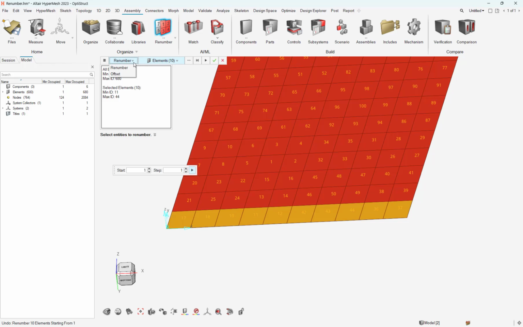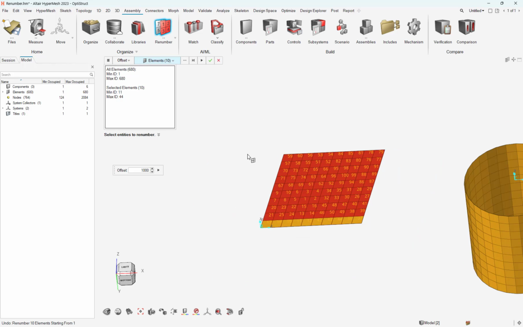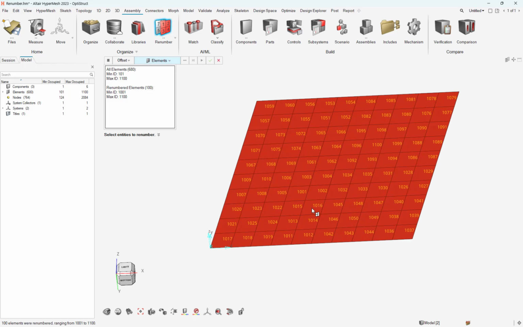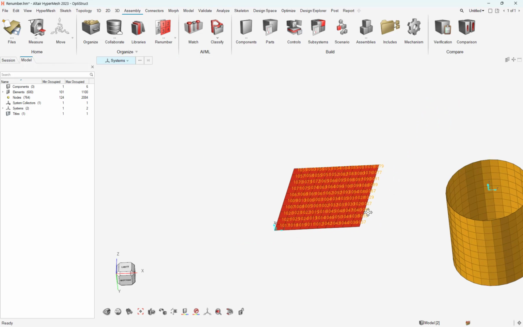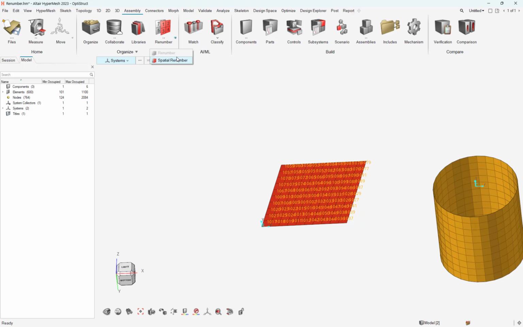Another functionality available in the Renumber tool is the offset mode. You can, like that, select some elements and instead of renumbering them, define an offset value in order to offset every selected ID. Let's escape the tool and let's now have a look at the more advanced renumbering tool called spatial renumber.